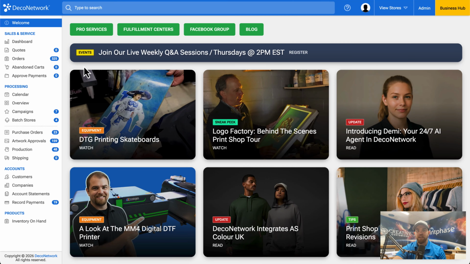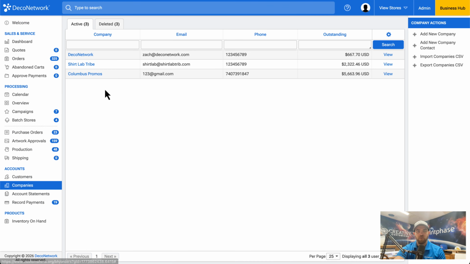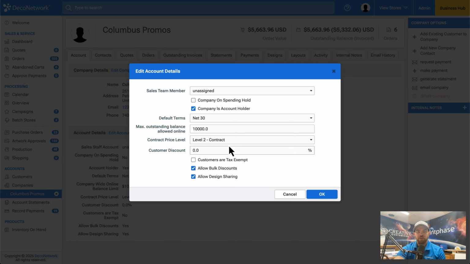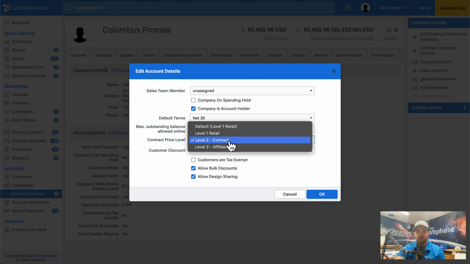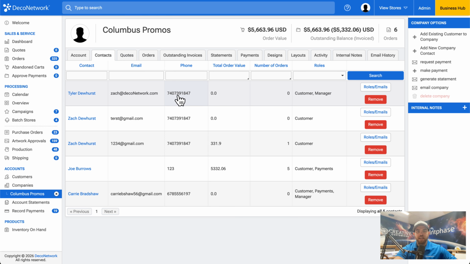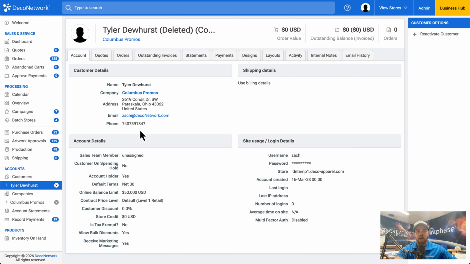To update a company or customer's contract price level, simply go into the company or customer profile. Within this, you can come into Edit Account Settings, and you can put the company or customer on the contract price level they need to be on. So if we do level 1, it's automatically going to update, and any contacts that are assigned to this company, they're going to automatically be using that same contract price level.